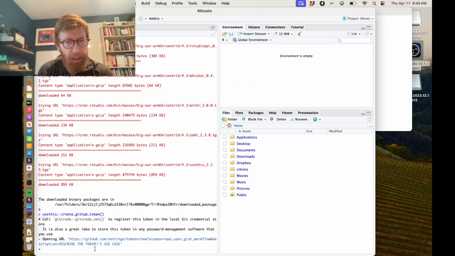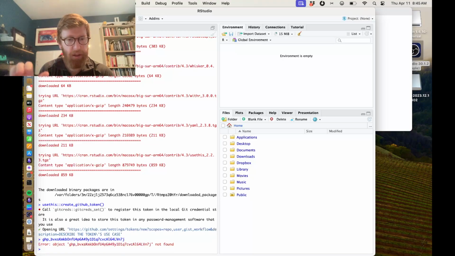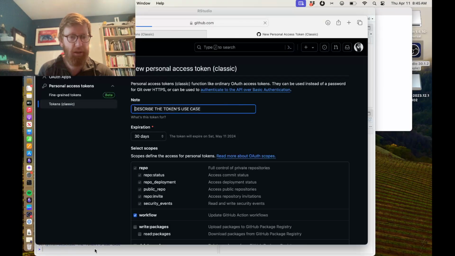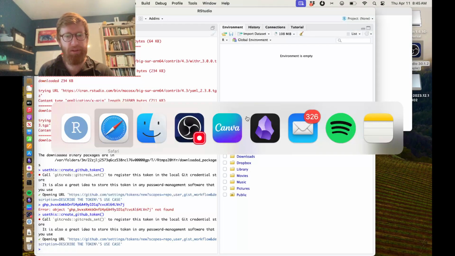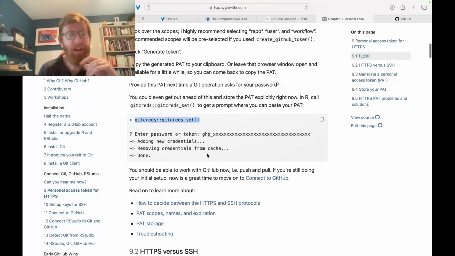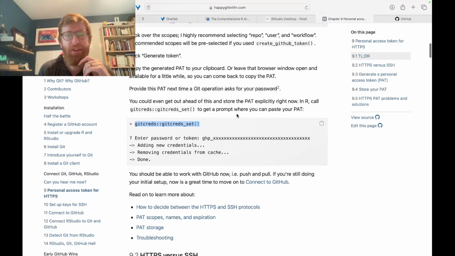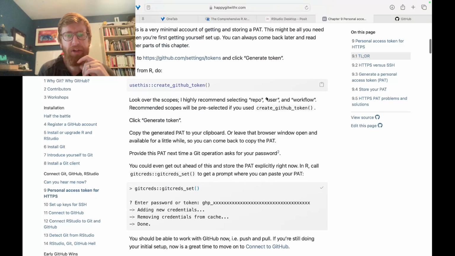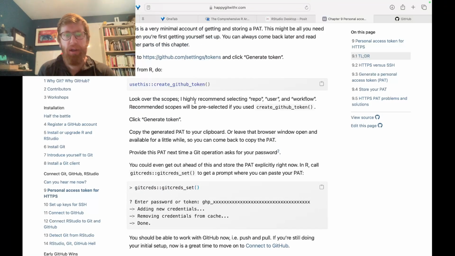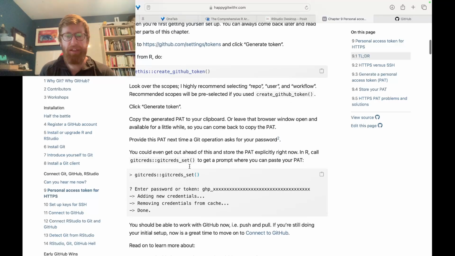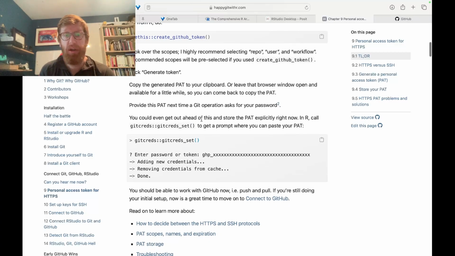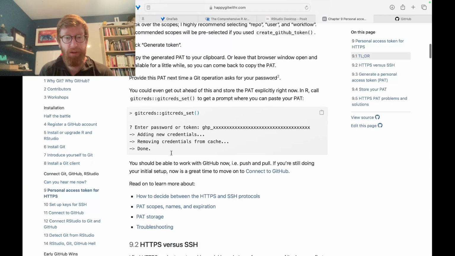Git cred set. Paste that. Not found. Okay, let's try that again. Opening URL. Oh, you know what? I think there's a step I'm skipping because I'm not reading while I'm doing this. Git cred set. Generate token. So we definitely made the token. Look over the scopes. Recommended scopes will be pre-selected. Generate token. Copy to clipboard. Provide this next time a Git operation asks for your password. Get out ahead of this and store the PAT explicitly now. Call git cred set.